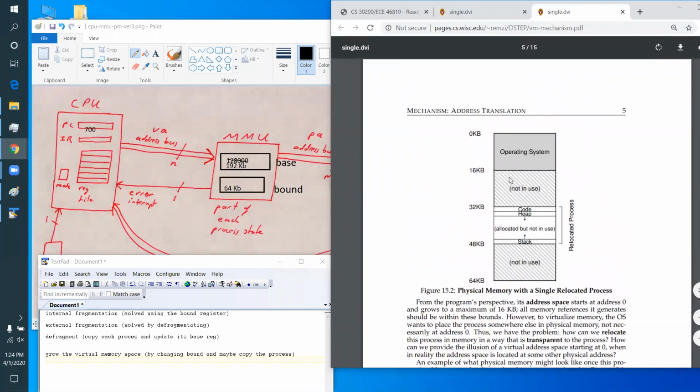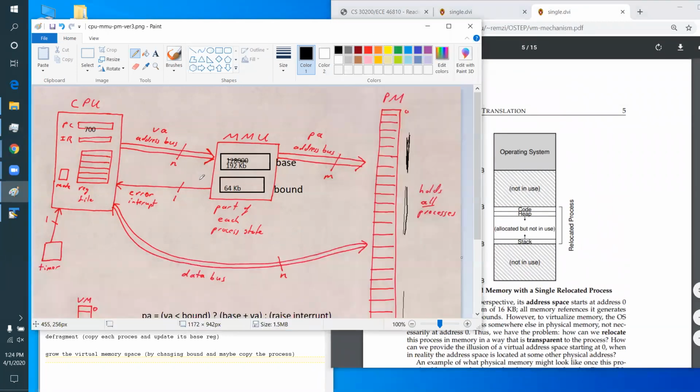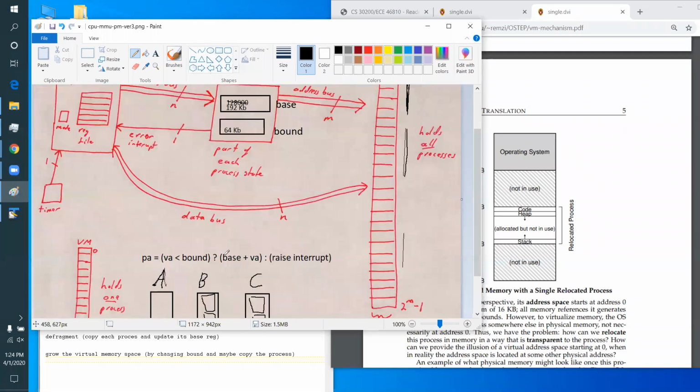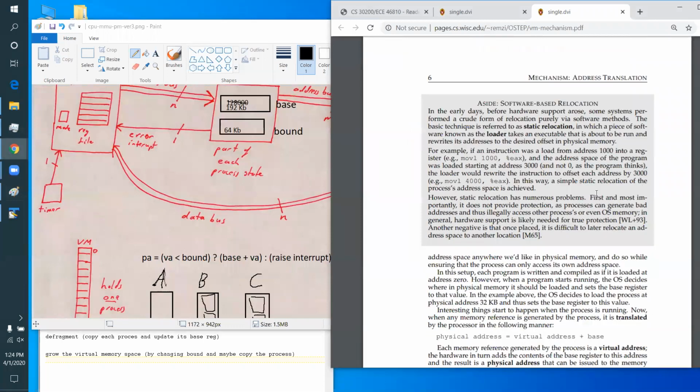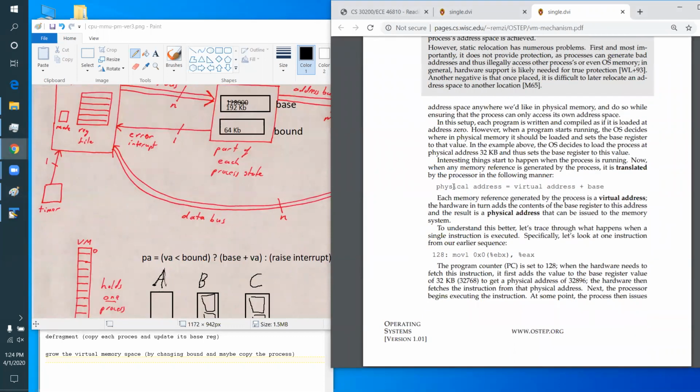Now, if you look in this book, you'll never see this picture. You don't see this picture in the book, and I wish he did, because this is the picture that really makes you understand how the memory management unit sits between the CPU and the physical memory, and it does the translation using this formula here. This formula is in the book, but that's the formula without the test.